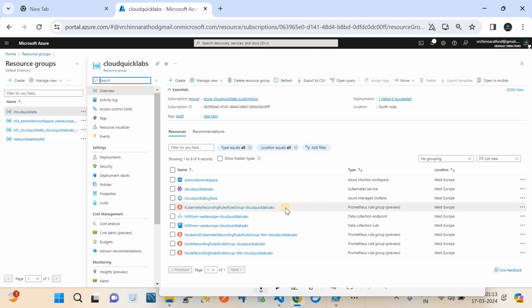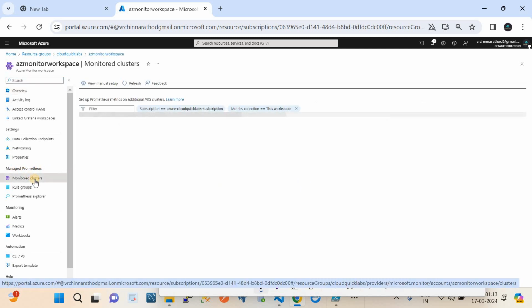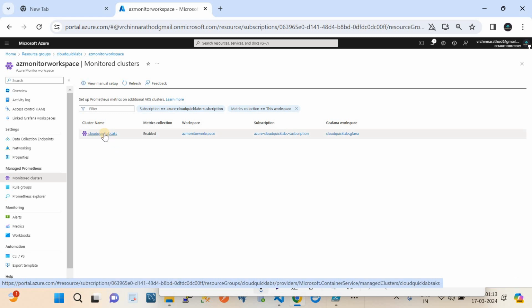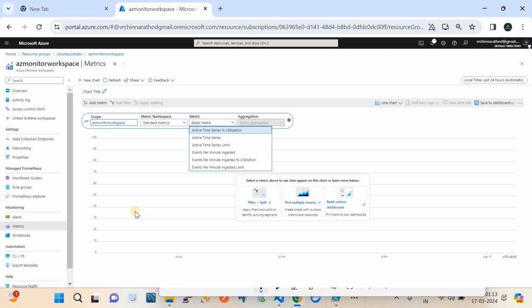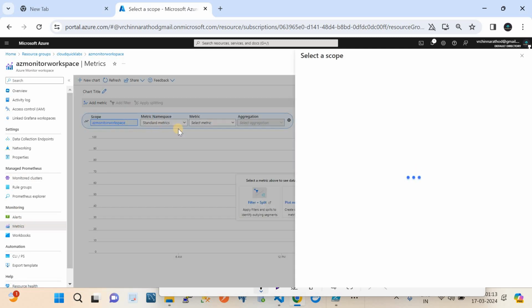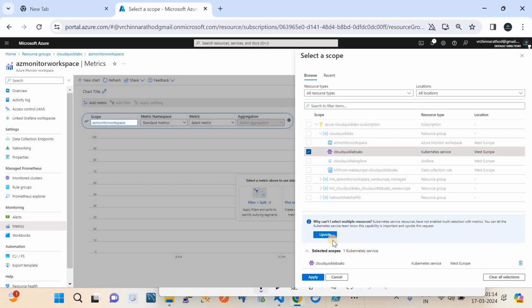Now let me go to the Azure Monitor workspace. You can explore the metrics collected by Prometheus directly from the Azure Monitor workspace. If I click on this Azure Monitor workspace and go to managed Prometheus, you see the monitored clusters. In the monitored clusters, our cluster, cloudquicklabs AKS, is now enabled. Now if you go to monitoring and go to metrics, here you can explore the metrics. For the scope, let's use our AKS cluster. So this is our AKS cluster.